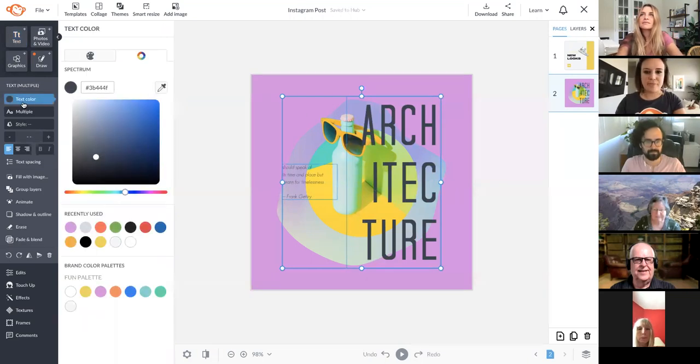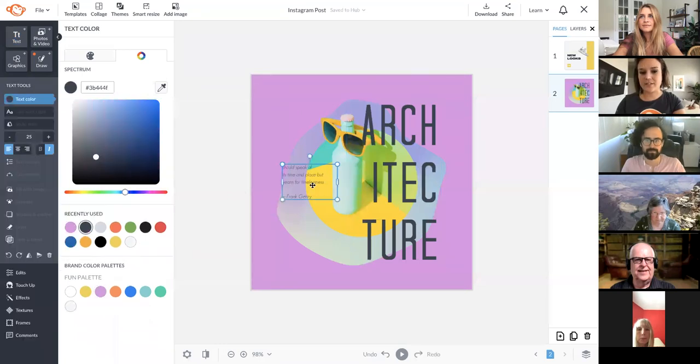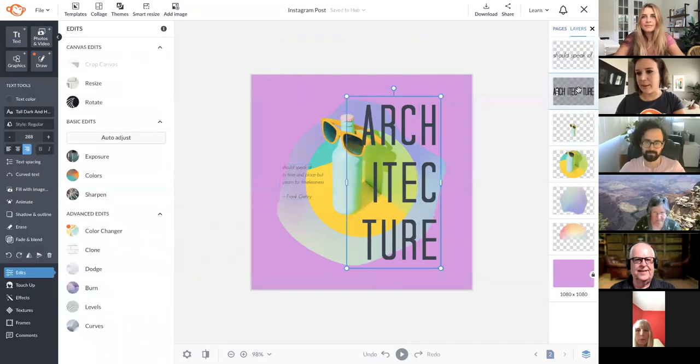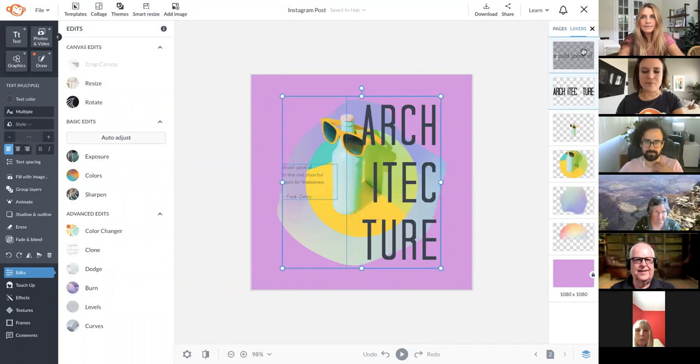So I have both of my text boxes selected. I'm holding shift while I click these. I can try that again. If I hold shift and click on both, that will select both. I can also do that from my layers palette and panel in the far right.